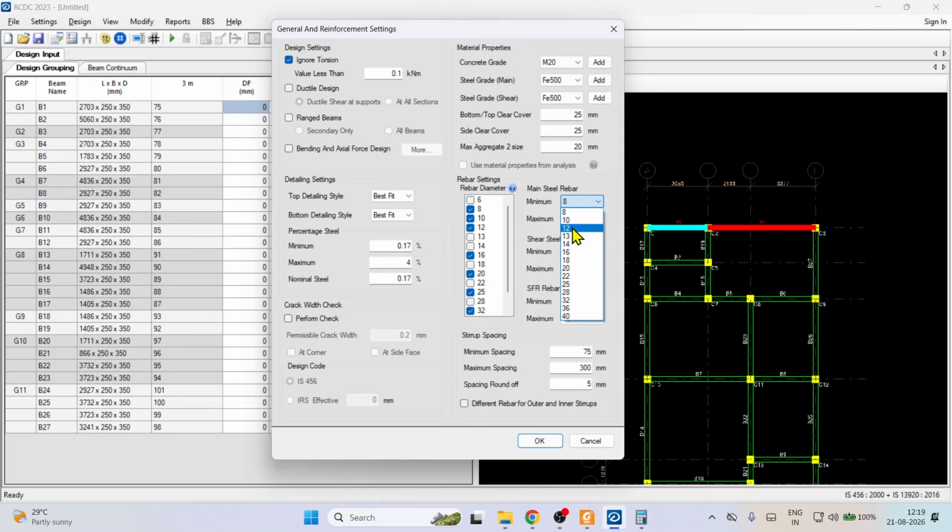In case of beam, it is better to go with 12 mm, and this is not related to the ductile detailing, so that is more than enough up to 20. Also this side rebar, 8 to 10 mm is more than enough, and then side face reinforcement is also 10 to 16 mm, that is more than enough.